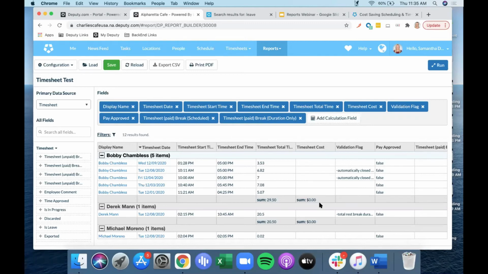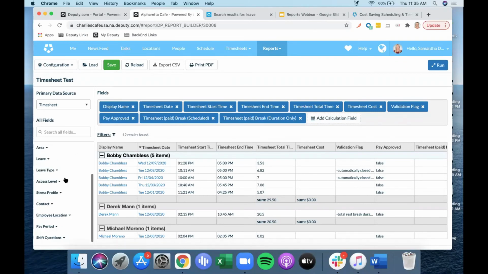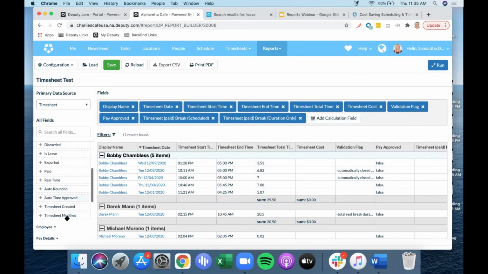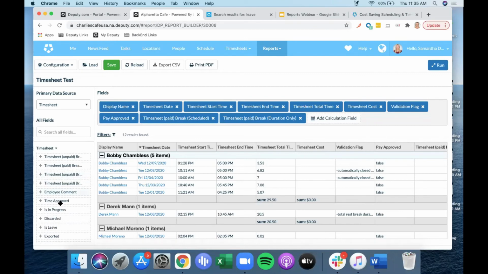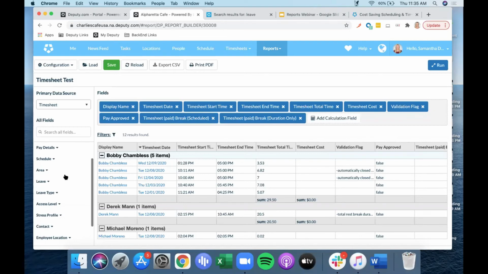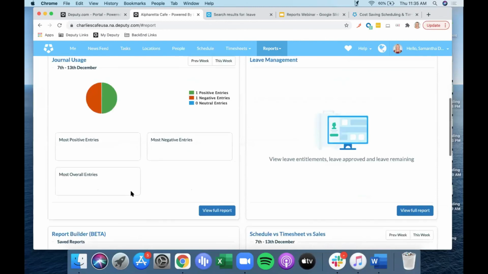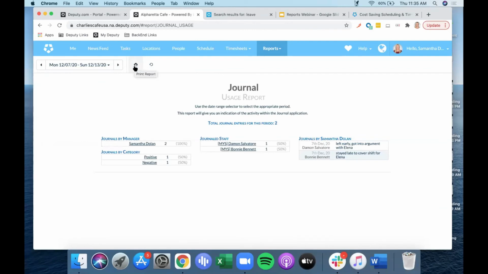All right, can you add the manager comments from timesheets to a timesheet report? I believe it's only the comments from the employee. So it's only the employee comment that's available from the specific timesheet field. But you can export the journal usage report if you wanted a report specifically of those journals.